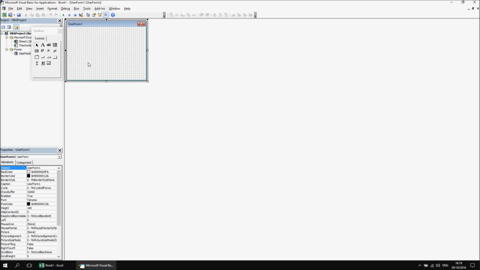All I'm bothered about at this point is the ability to draw a RefEdit control on our form, and by default you won't be able to do that because the RefEdit control isn't added to the toolbox. It's not one of the default controls. So to add that RefEdit control to the toolbox, the simplest thing to do is just right click on the background of the toolbox and choose Additional Controls.